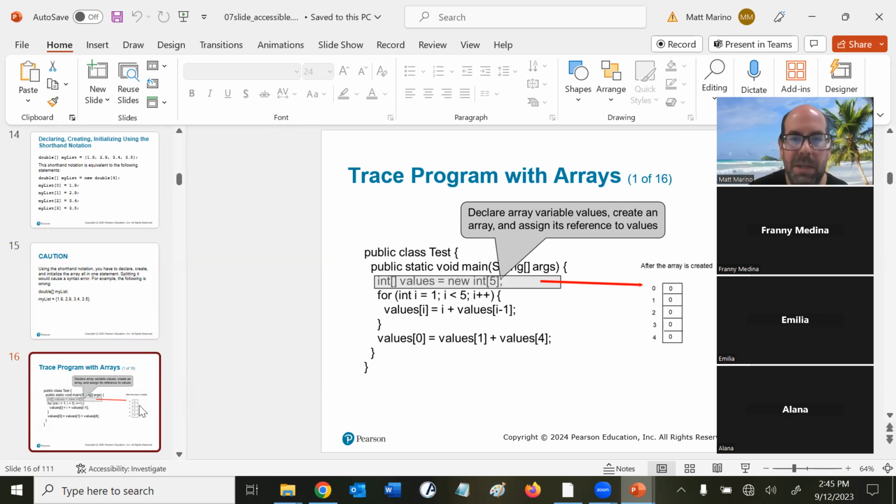So what are we doing with this sample code here on slide 16? Public class test with our method. We're setting an array of how many elements here? 5. 5 elements, 0 through 4 is the index. So you notice on the side here, once the array is created, there's nothing in it. Everything is defined as a 0.